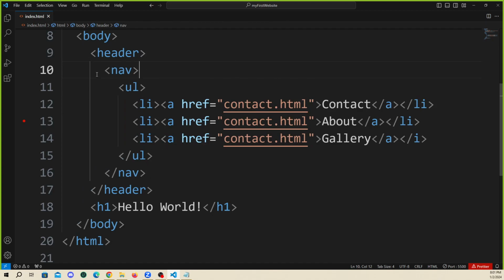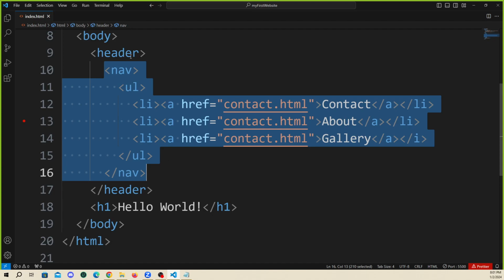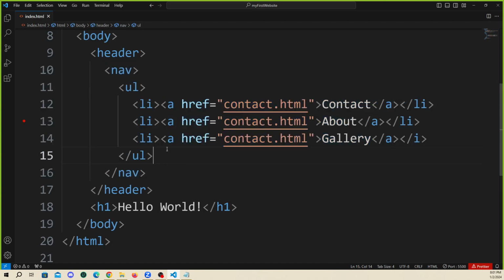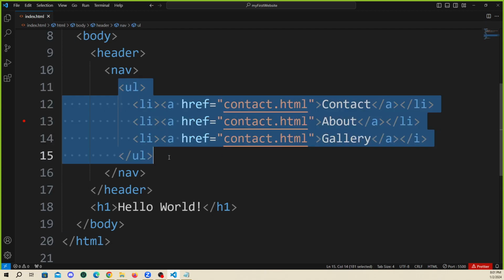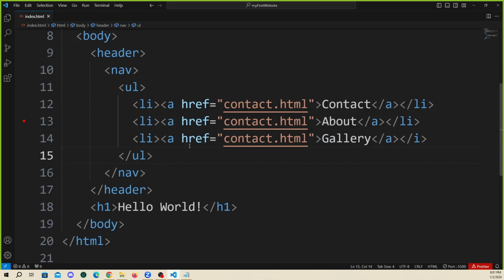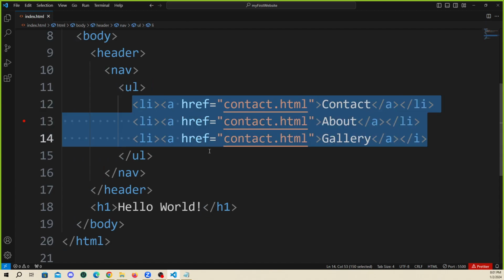Tells me that that's the header of the page. Tells me that this is the navigation of the page. And this unordered list, or UL, tells me that we have an unordered list here. Unordered as in it's not numbered. It's just a bulleted list. You could get rid of the bullets, but right now it's going to have bullets by default. And these are all list items.